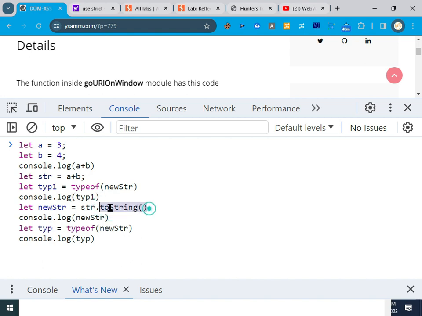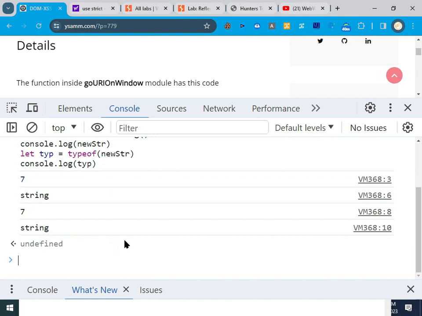What it is doing, the toString method basically converts the str number into a string, and after that we are going to check the type of it, save it there and console.log it, and the same thing is going on at this place as well.